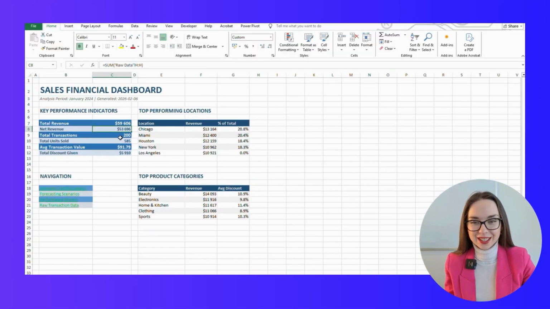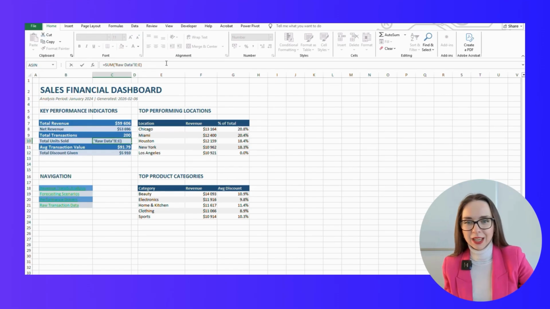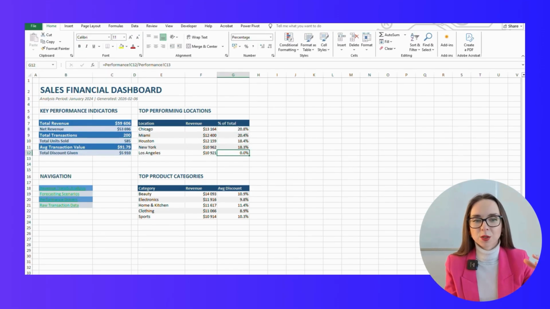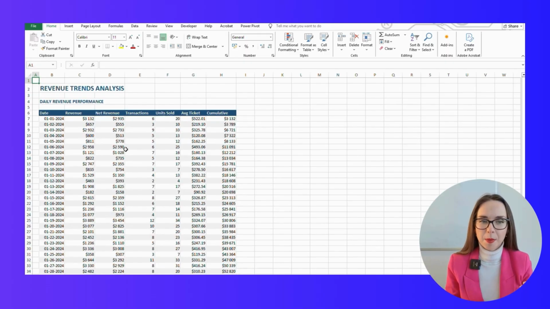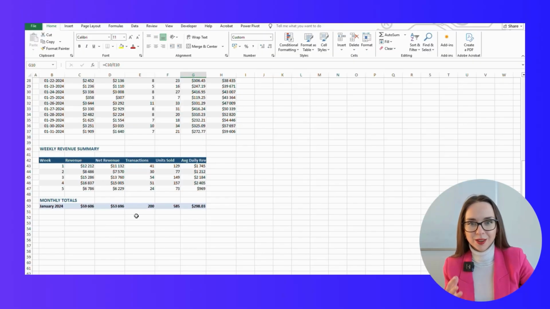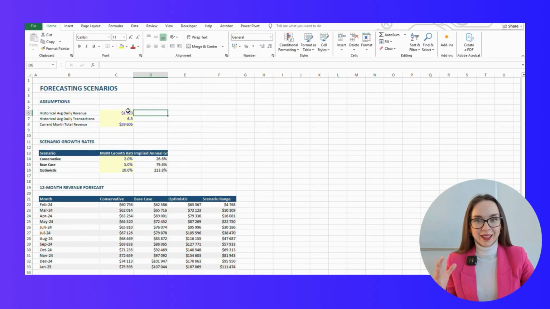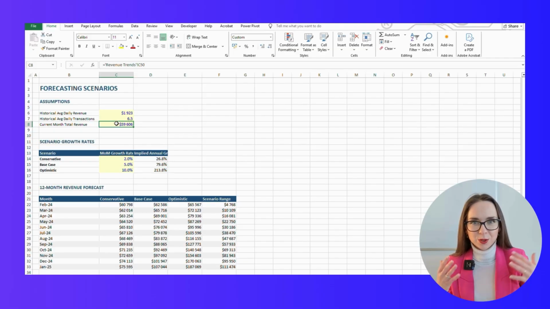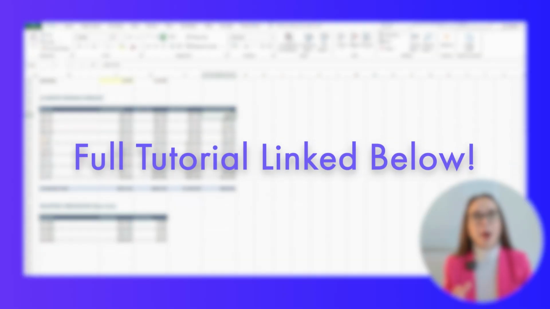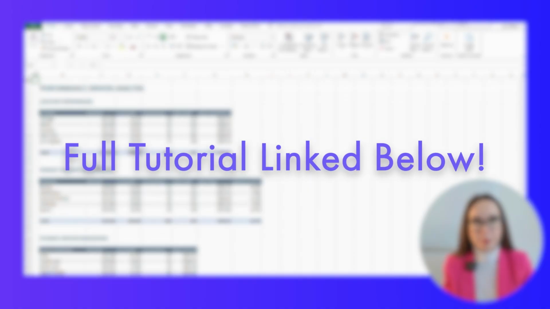And here you can see that it built a dashboard. It built a separate sheet with revenue trends, with forecasting models, with conservative and optimistic modes, a 12-month revenue forecast, and even performance by location and product category. And this use case took around 50 minutes to complete. And this is what I mean by agentic. It didn't help me build a model. It built the model for me.